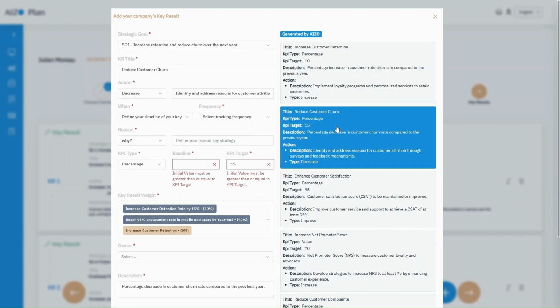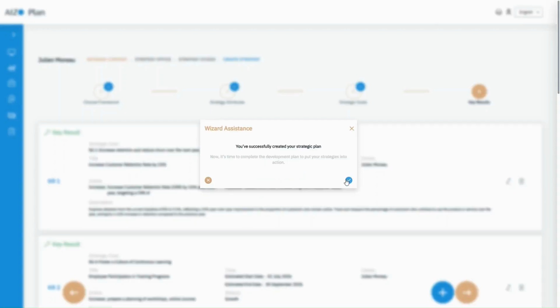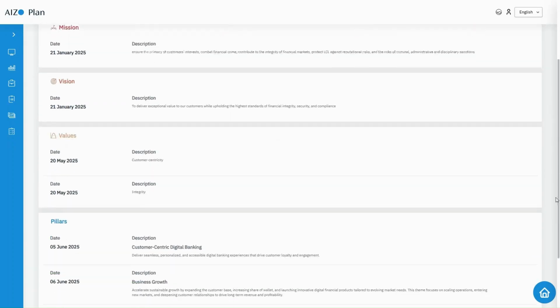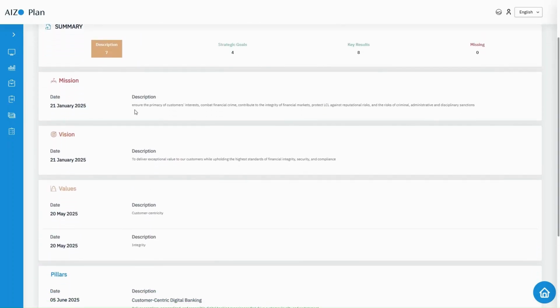Once your OKRs are validated, head to the strategy view. The iTransform365 view presents a structured, visual summary of your strategy, including mission, vision, and core values, all strategic objectives, and their associated key results.